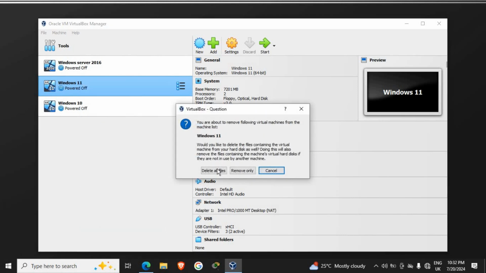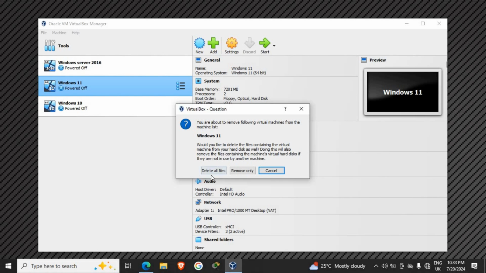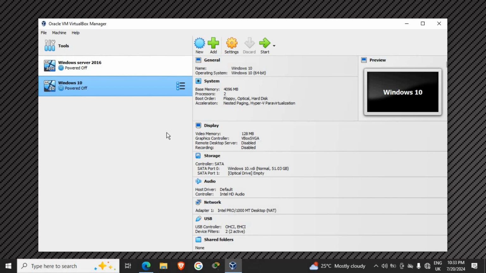Once you click on remove, it asks whether to remove only or to delete all the files. So if you want to maintain the files which you already installed or any existing file within this virtual machine, you can leave it aside. But in our case, let's just say we want to delete everything within it, so you just have to click on delete all files. Once you click on delete all files, it is gone.